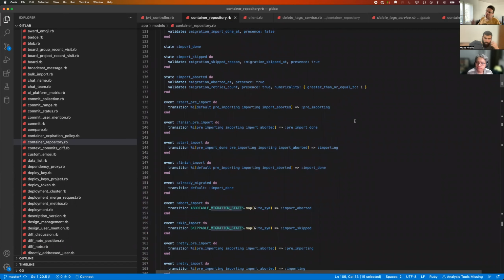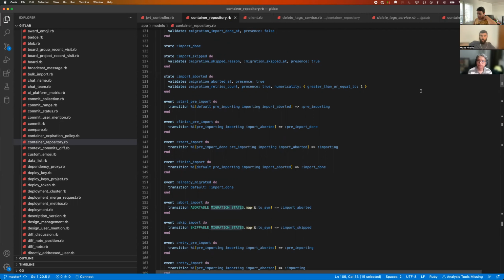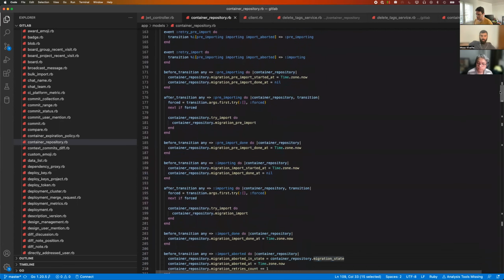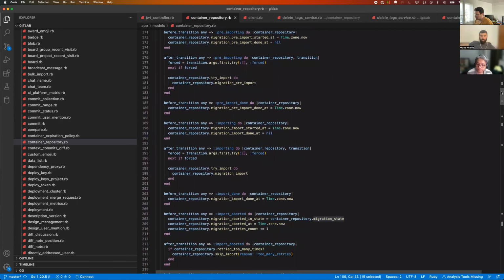The migration was completely done for .com, and for self-managed, if I'm not wrong, they will not use what we did on .com. They will use something else. I think it's basically a command bringing the container registry offline, migrating it in one go, and then starting the registry again, which was impossible for .com, right? So we did this all while the registry was online.